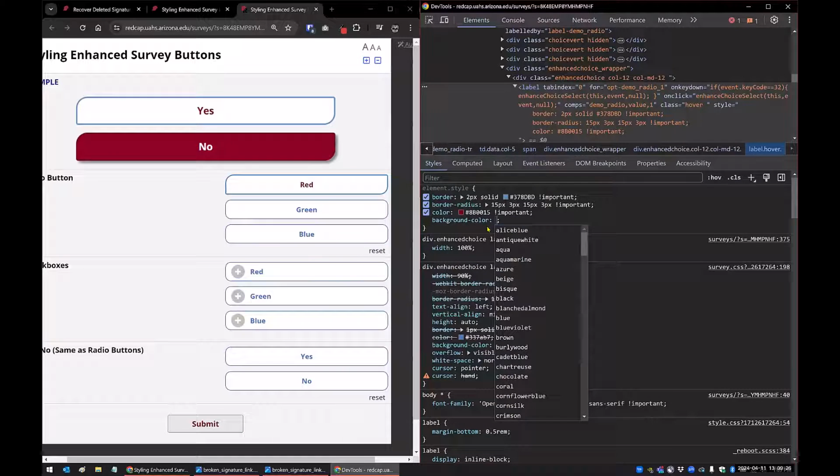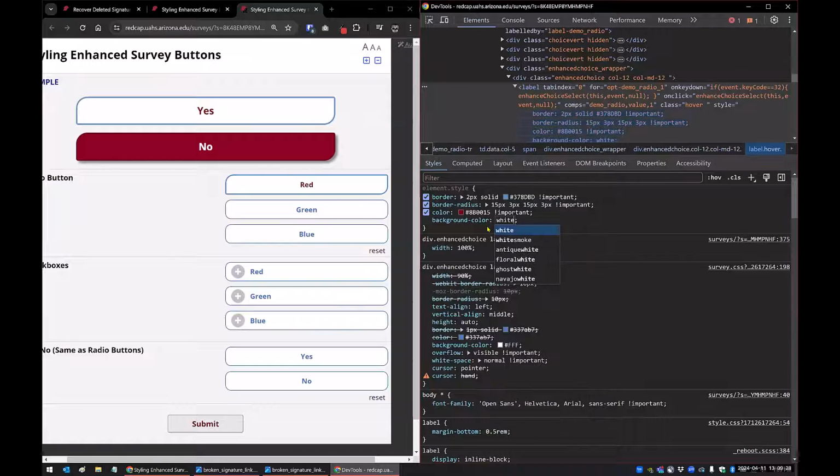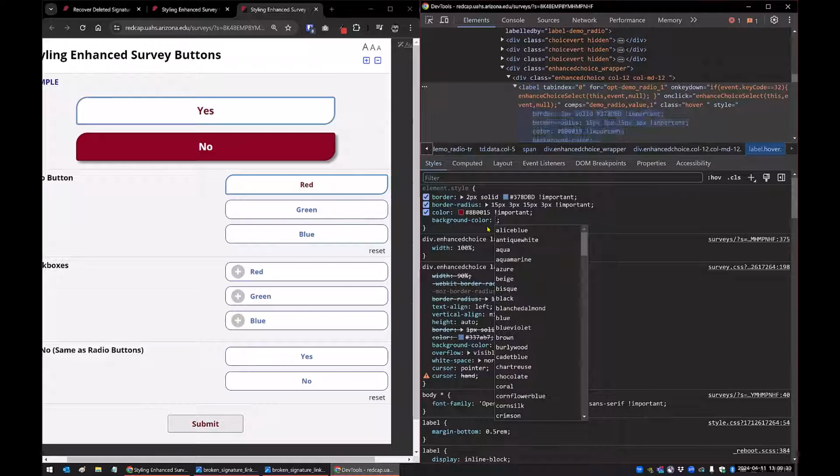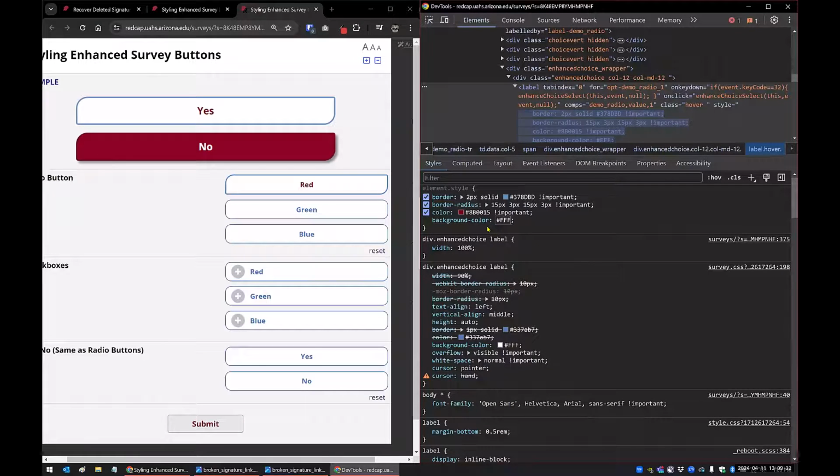So the background color is going to be white. You can do white like that, or you can do the hex code like that. The hex code is a hexadecimal pair. So FF would be red, sorry, the first two are red, the second two are green, and the third two are blue, I believe.